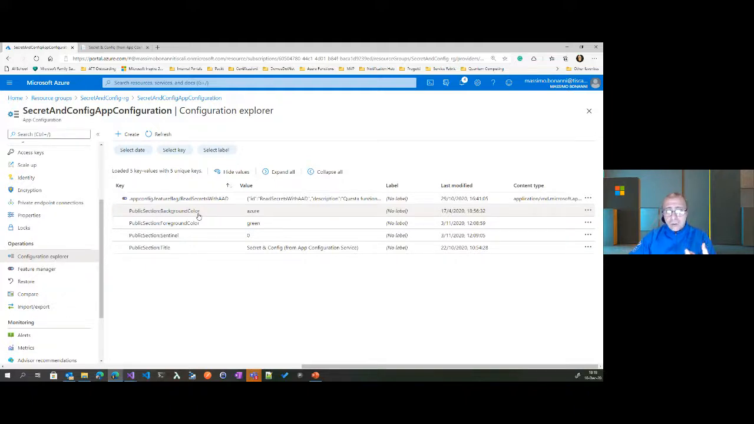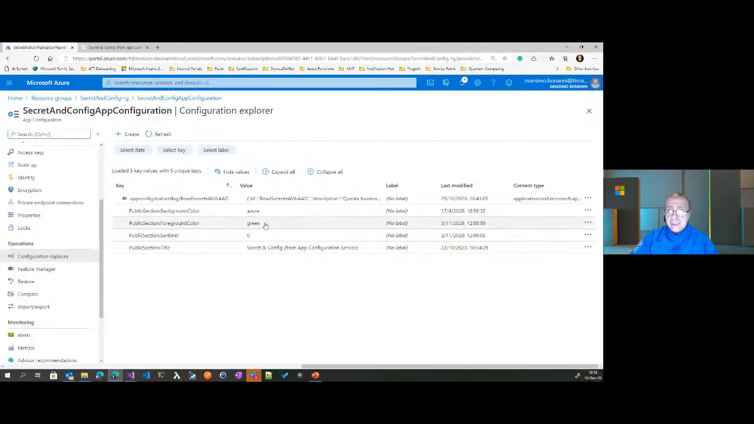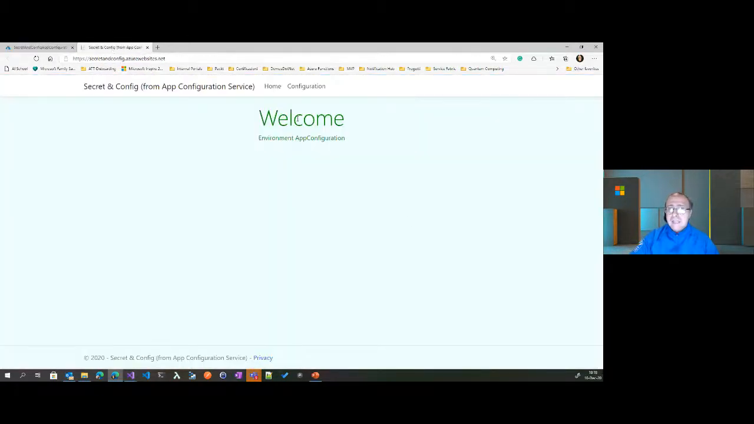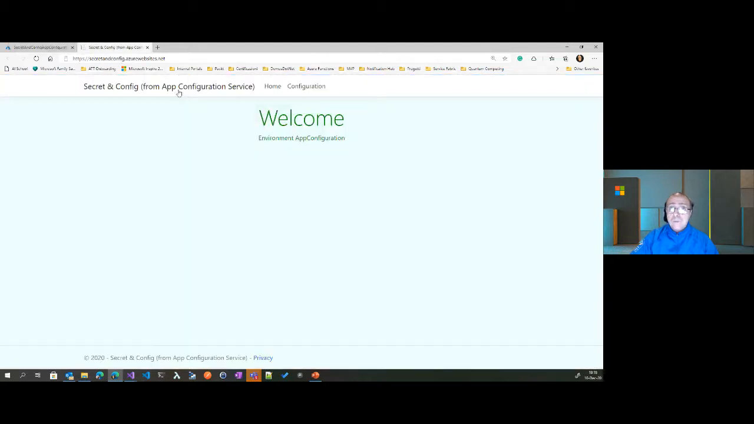For example, background, exactly the same key value pair I have in the configuration. I have a section called public section. Inside that section, I have a value, background color, as usual. This is Azure, exactly this color here. This is green, exactly this one. And this is a title, exactly that one.